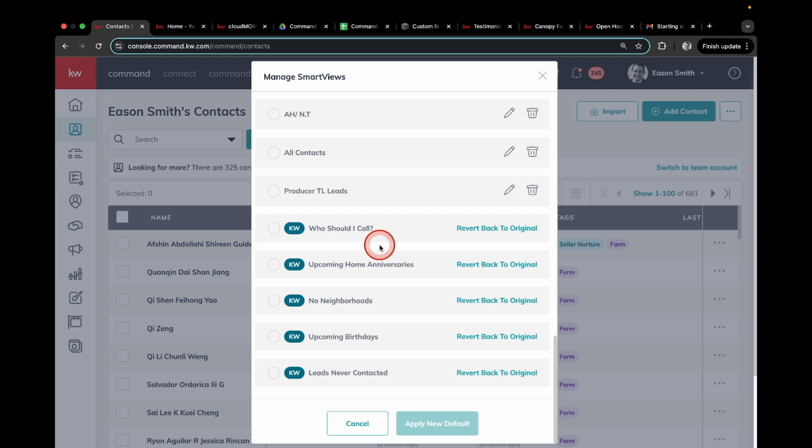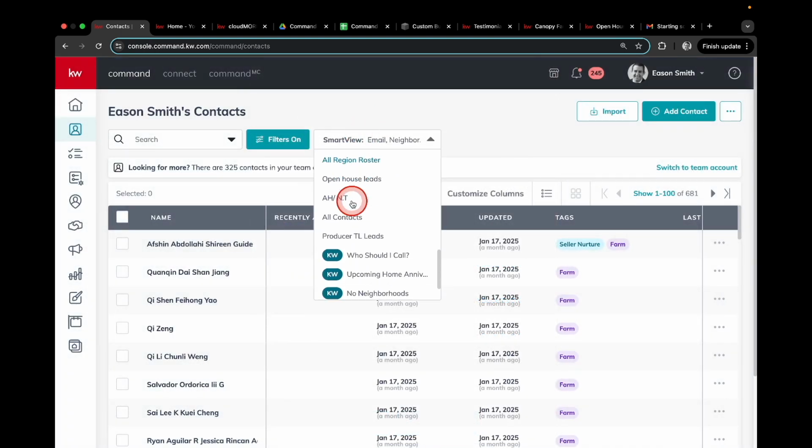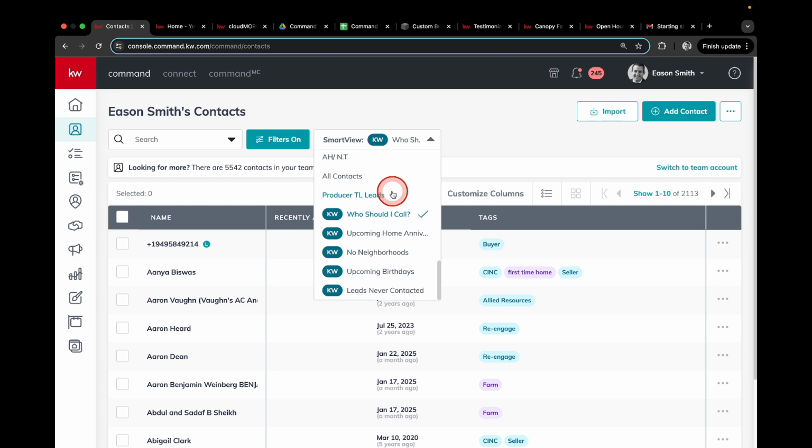Final thing to note is down here at the bottom, there's some KW AI created ones for you. So if you click the Who Should I Call list, some other ones, right, are who's got an upcoming home anniversary, who doesn't have a neighborhood attached to them, whose upcoming birthdays are coming up that I need to reach out on, and which leads have I never contacted.